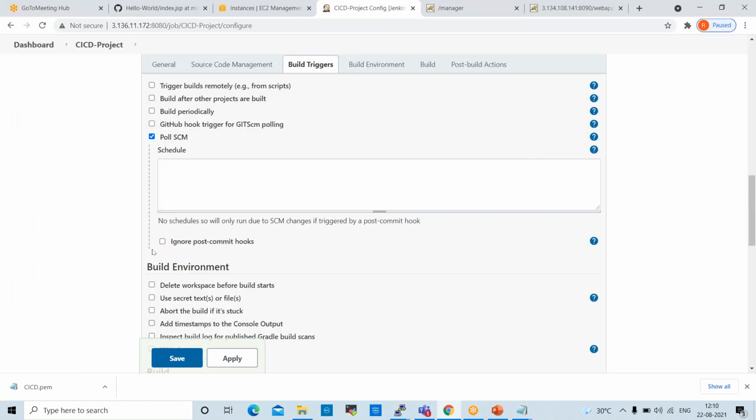Here we have Poll SCM. So in Poll SCM, normally we can assign this job. Okay. So in Poll SCM, every 2 minutes, I want to trigger the job if any changes happened in the GitHub. Got it, right? So if any changes happen in the GitHub, only then the job will be triggered. If no changes happened in the GitHub, it will not do anything.